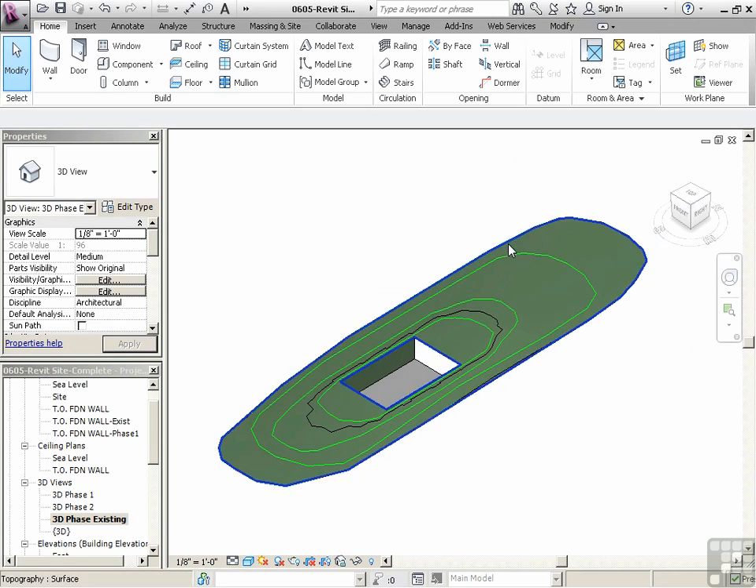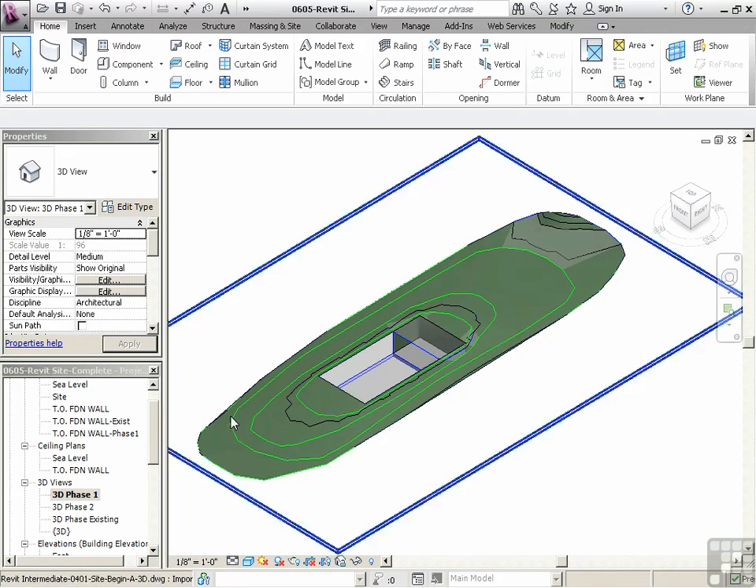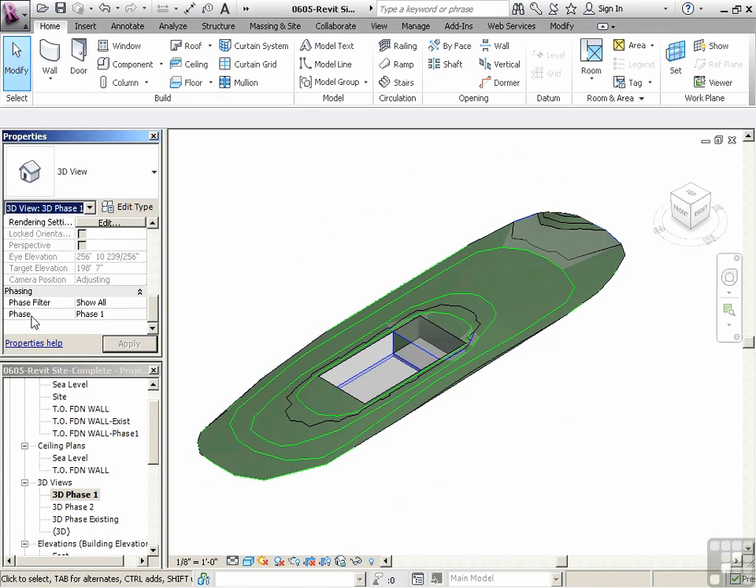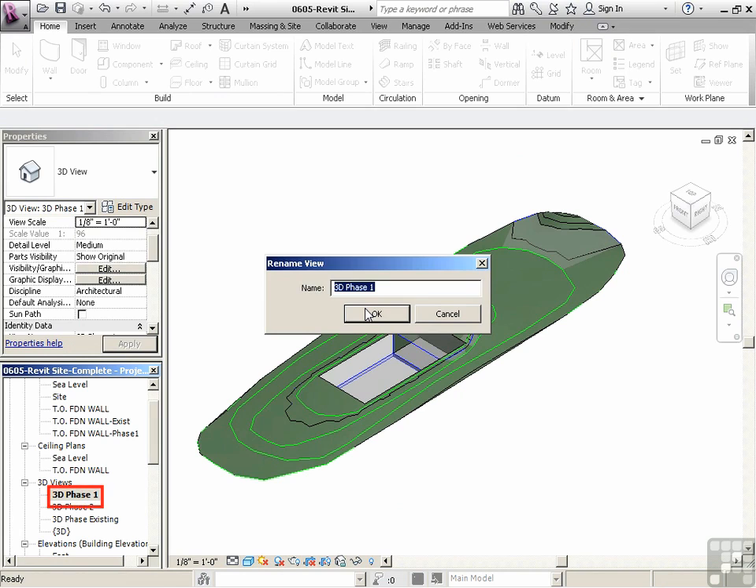So this is our existing site. We're actually going to put a path in the new proposed site. So let's go to 3D phase 1 and take a look at this. First of all, the phase filter of this view is saying show all. We're going to change that to say show complete. But first what we're going to do is rename this one. So I just right-clicked and renamed on 3D phase 1, and I'm going to call this one show all.